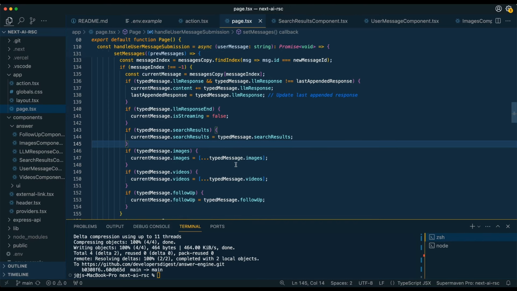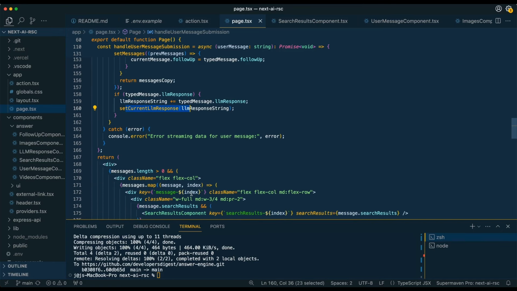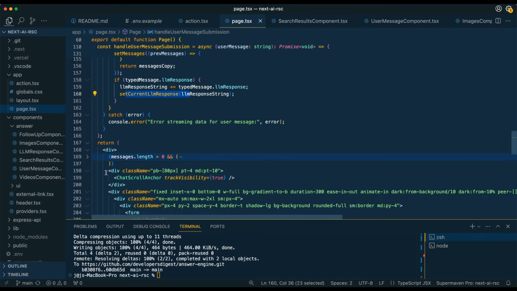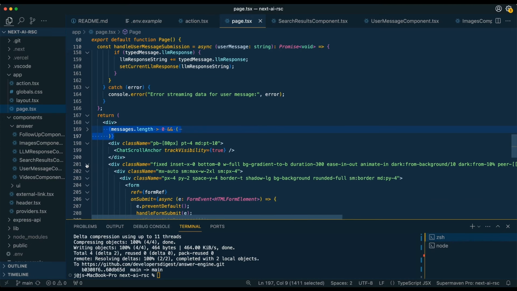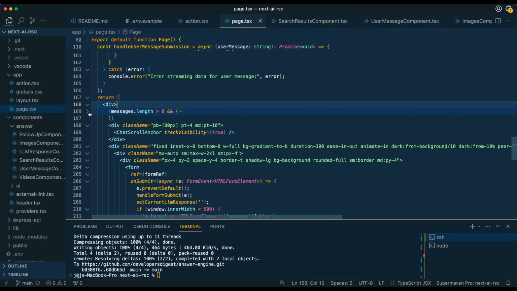If it's videos, we're going to put it on the videos key, etc. Then from there, we're going to set the current LLM response. And then from there, we're just going to render out our view here. So you see, we pretty much have everything within our messages loop here, which I'll go into in just a moment. And then the bottom half of it is going to be everything for our simple form submission here. So once we have all that, we basically have three pieces that we're going to be returning here.